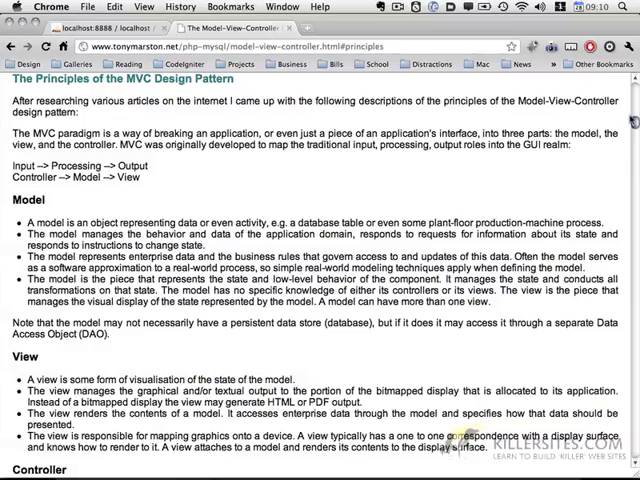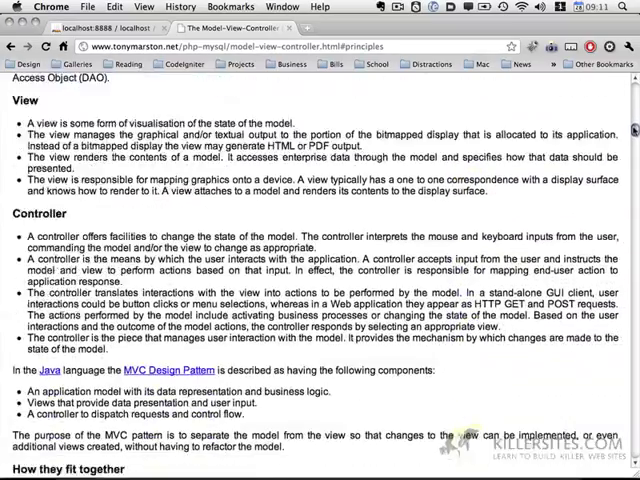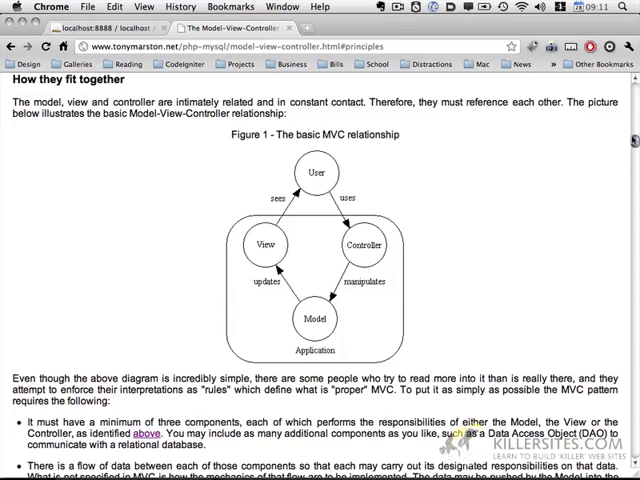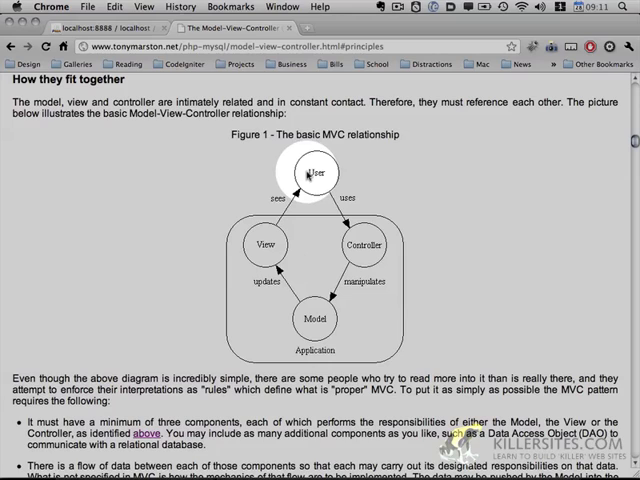Like I said, take a look at this article. It goes quite in depth into this concept, and I'd highly suggest you take a look at it. Basically, as I was saying earlier, this model starts with the user. The user inputs information to the controller, who passes that information to the model, who does all the processing, and then passes the final data to the view, which displays it back out to the user.